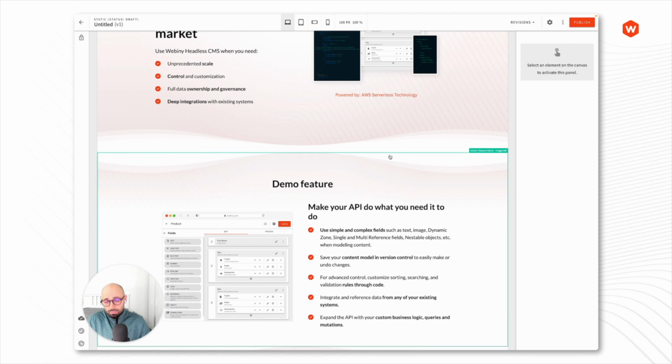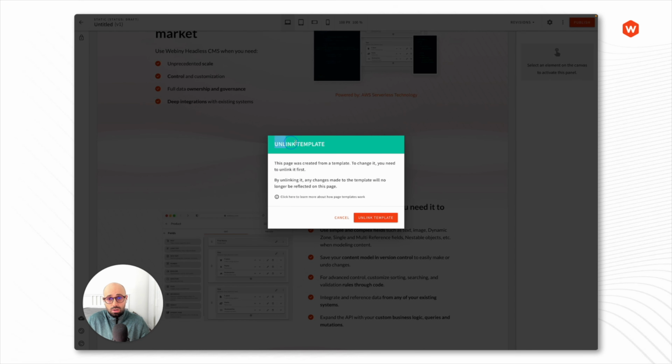Now, if somebody makes a change to the block or to the page template, my page that was created off that template using that block will automatically inherit all of those changes. I can break that inheritance by clicking on this padlock here. This padlock unlinks the template, meaning that my page is no longer linked to that template and will no longer inherit the changes that come off that template.